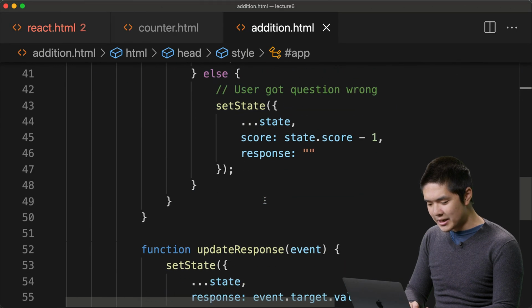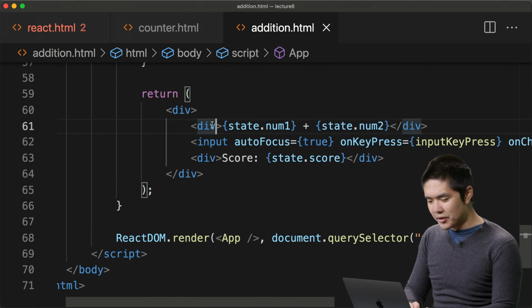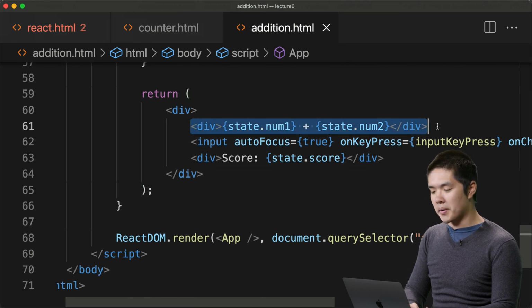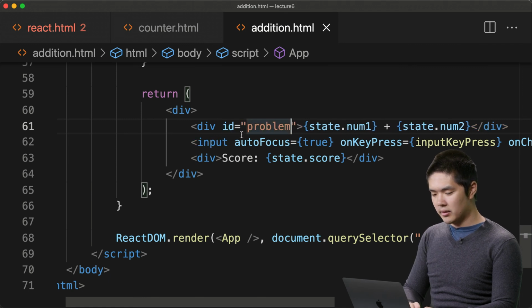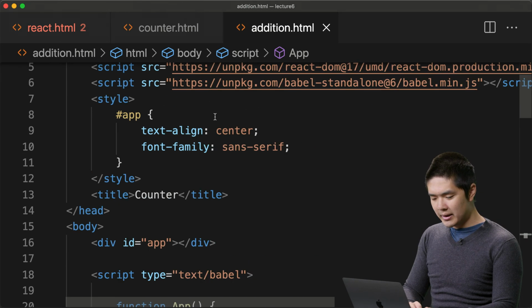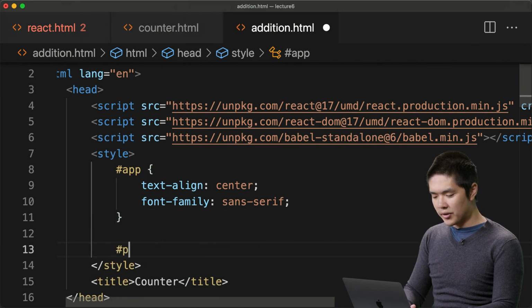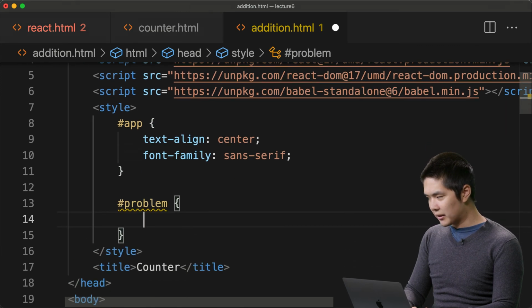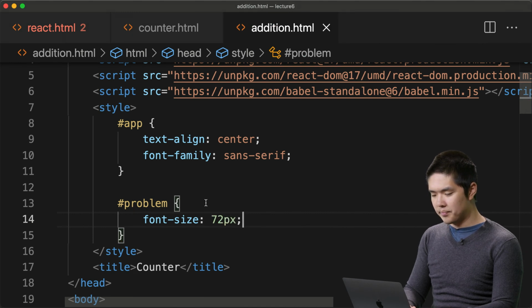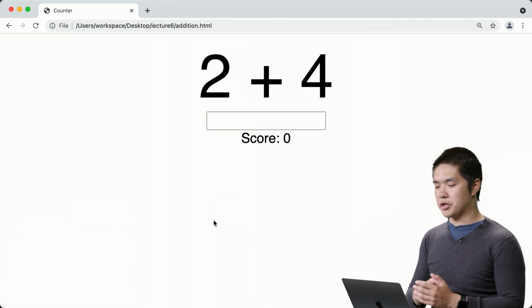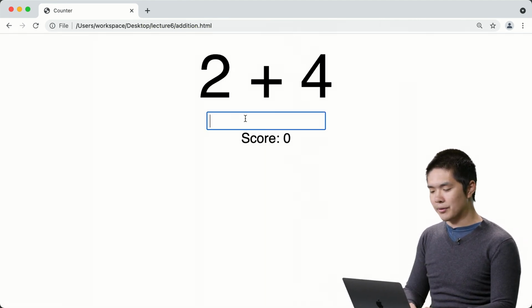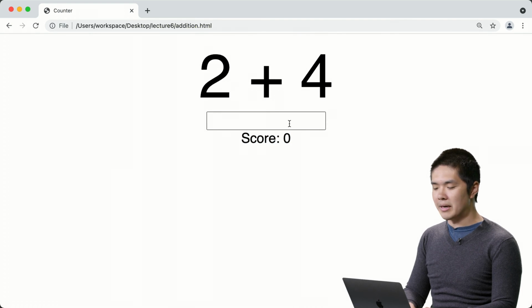Well, if I go back to the HTML here, I'll go ahead and give this div where I'm displaying the problem, number1 plus number2, an ID of problem. And then if I scroll back up, I'll say for the element with an ID of problem, let's go ahead and set the font size to be 72 pixels, for example, just to make it bigger. And so now I see a big math equation, 2 plus 4, for example, the input field, and then the smaller score beneath it. So that's a nice UI enhancement a little bit.